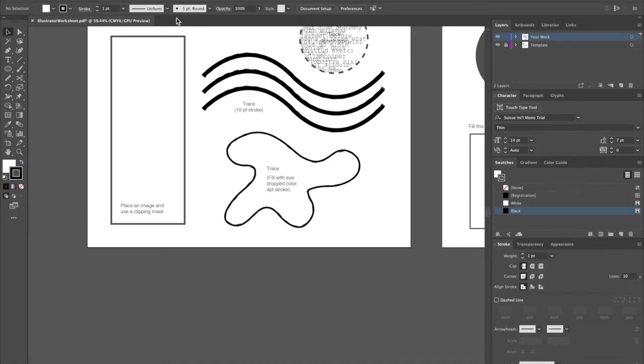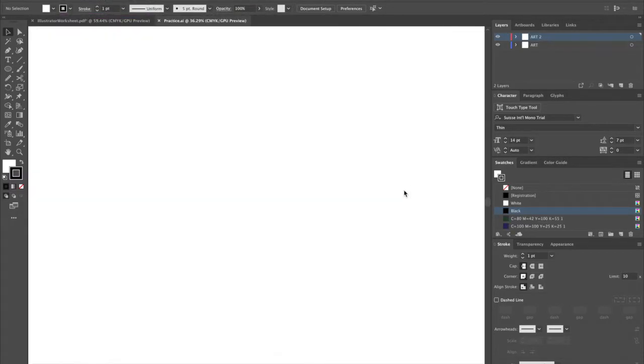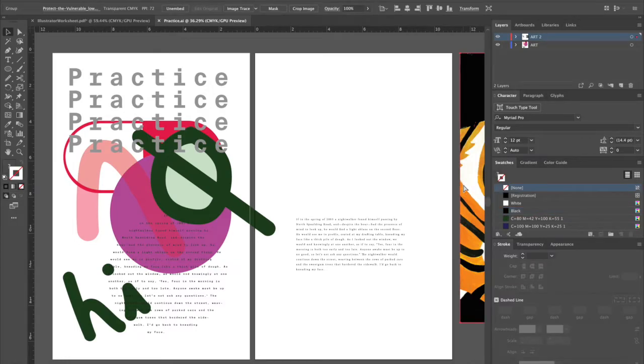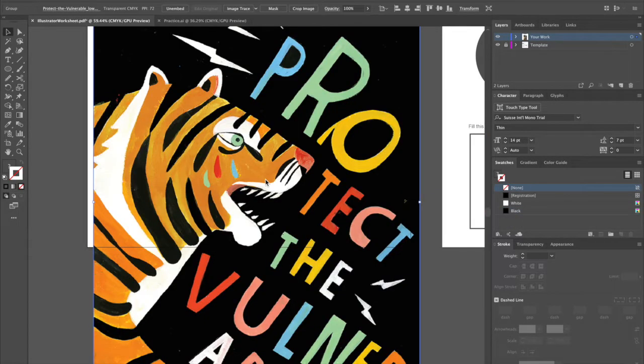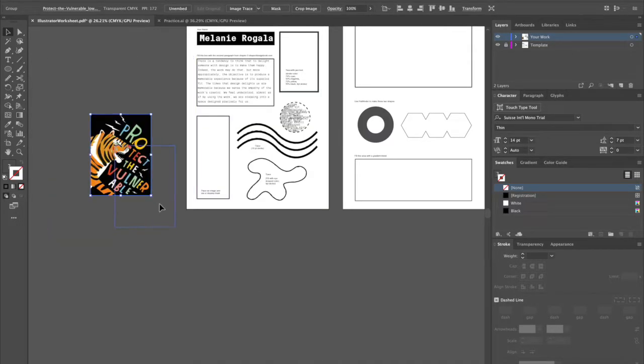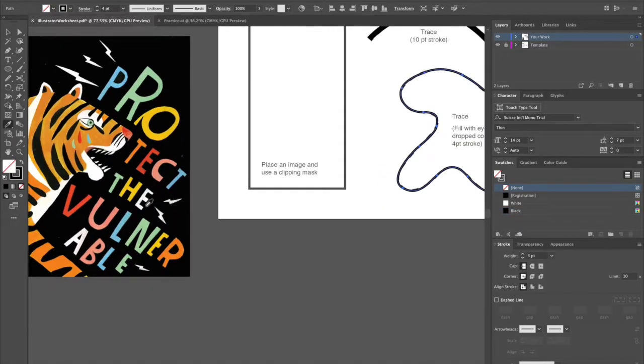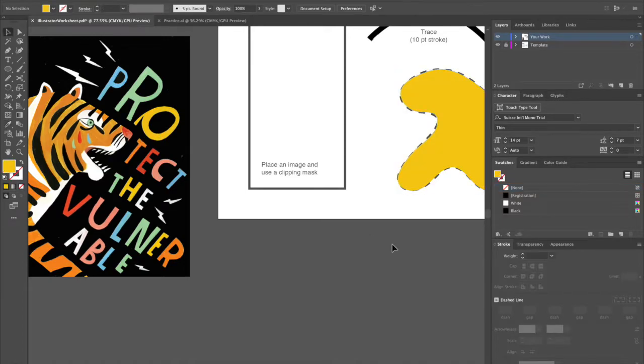I'm opening the practice sheet that I have so I can grab this Lisa Congdon image and drop a color from it. So just copy and paste it from one document to the other. And then I'm going to select the object first, select the fill of that object, use the eyedropper to select a color from the image. Perfect.